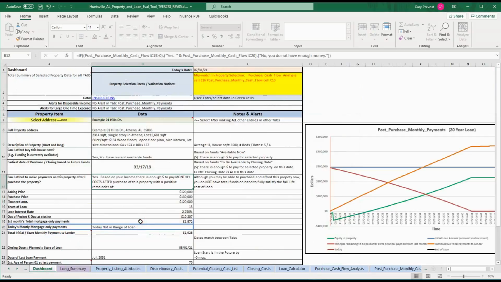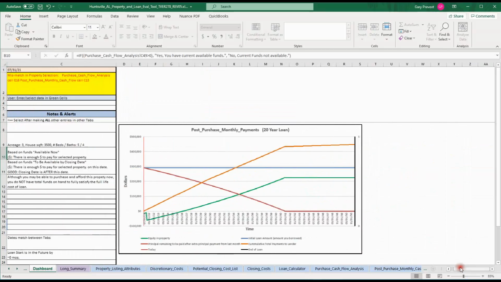Okay, so these numbers are looking good. So this says, yes, you can afford to buy the property. So can I afford to make payments? Yes. Can I afford to buy the house? Yes. So you want to go back and forth and you can play around, and the graph here is going to show where your payments are.